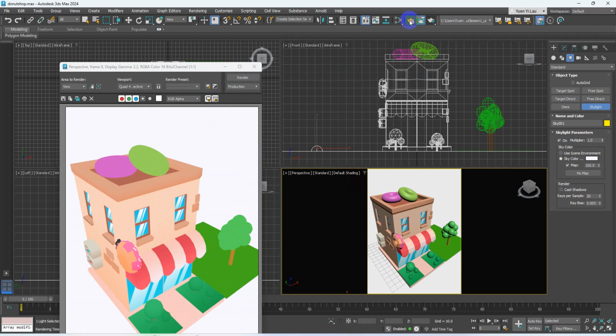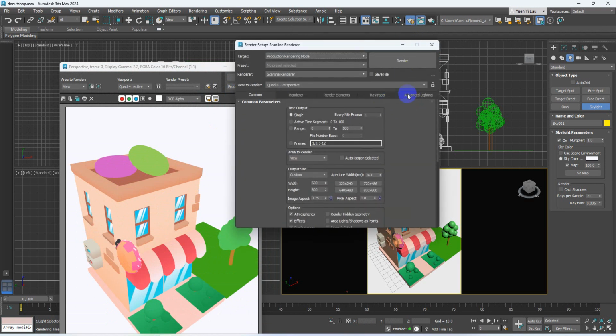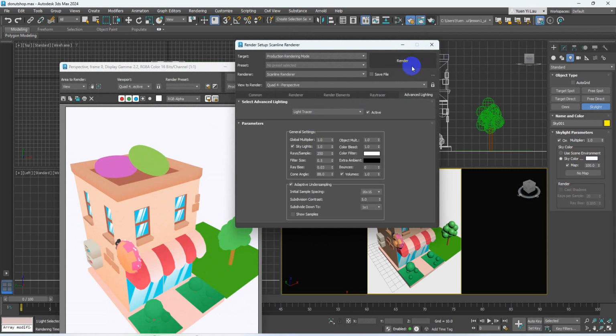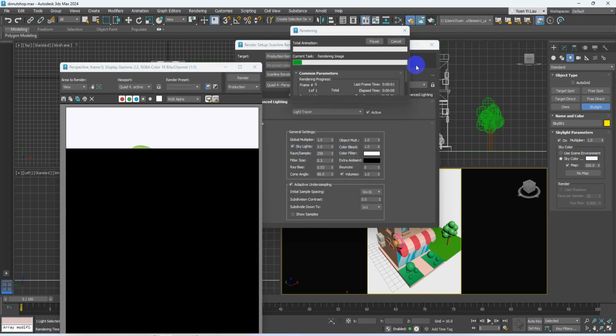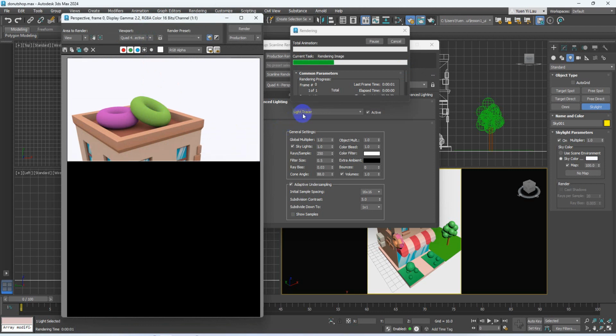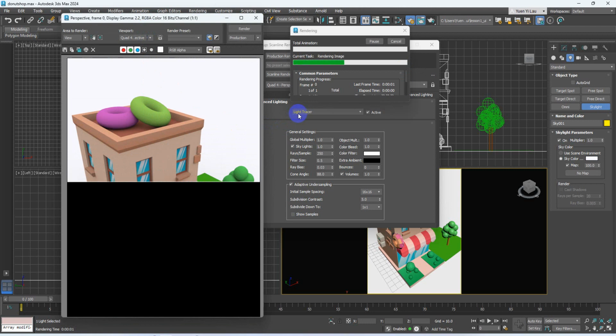So I go to render setup, advanced lighting, choose light tracer, and then render again. It takes several seconds for you to finish the whole rendering, but if you select the default setting, if you didn't select the light tracer, you see you only spend 1 second to render the whole picture. It takes very fast.